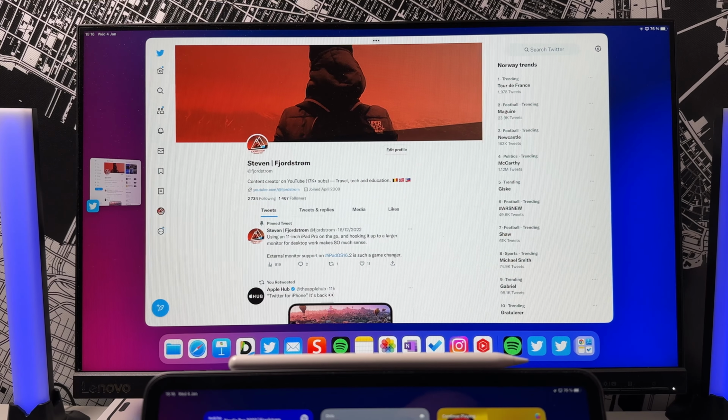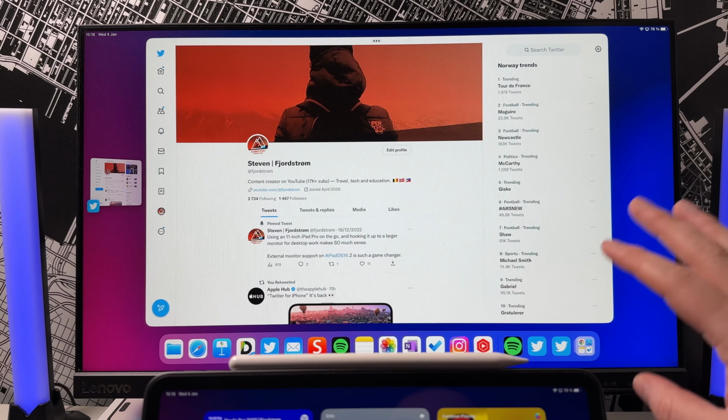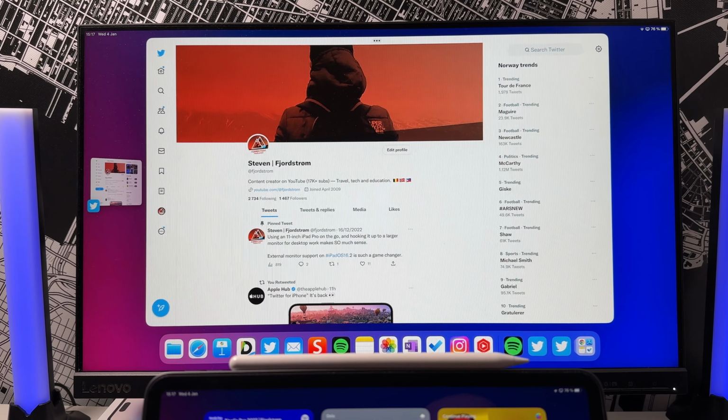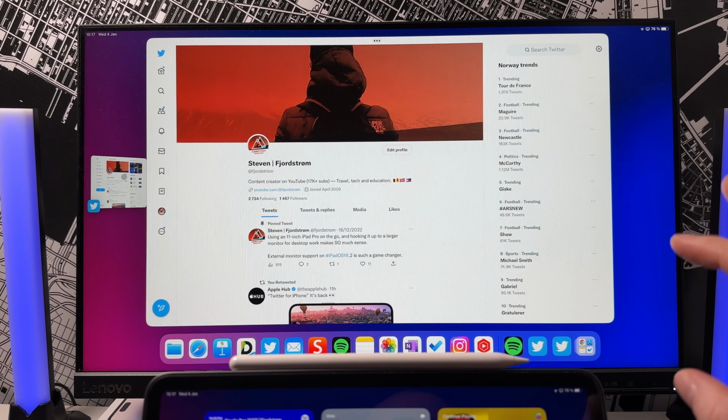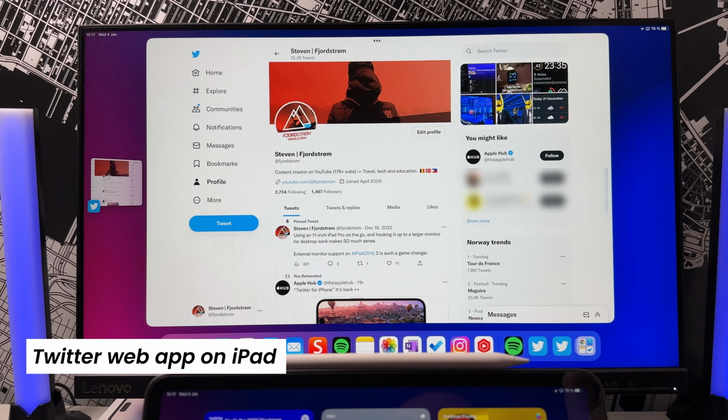Now, personally, I do use the regular Twitter app, not a third-party app, because of the notifications and so on. You also have an online version, a web version. So if you tap on here, this here, for example, is the web app. It kind of looks similar. There are a few differences here and there.